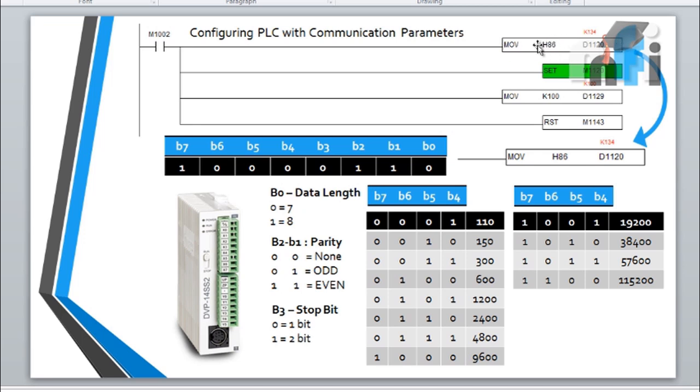Now what is that part? Let's discuss this command over here. I'm just breaking the parts. Move H86 D1120. First of all, H is for a hexadecimal value, 86 is the hexadecimal value. If I break this value H86, it will come like this: 6 is 0110, 8 is 1000. That's how you convert hexadecimal into binary, right? The first 4 bits represent the 8 and the next 4 bits represent the 6.